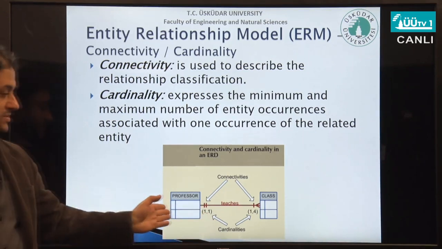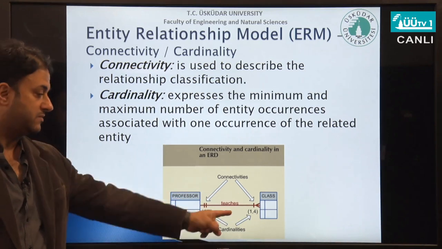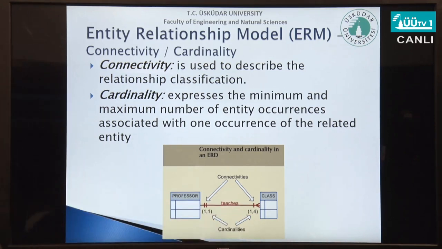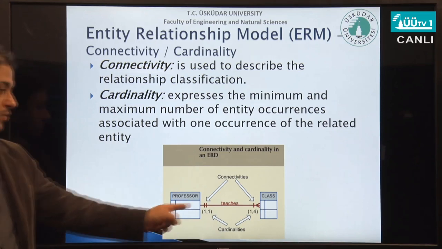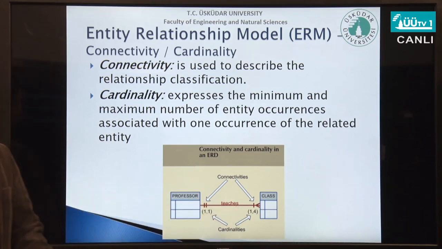Okay, and the other side of the 4 classes. This means 1 to 4 means each professor should have at least 1 class and at most 4 classes. So at least 1 class and at most 4 classes. This is what we term cardinality. So now let's go back again for the 3 terms.